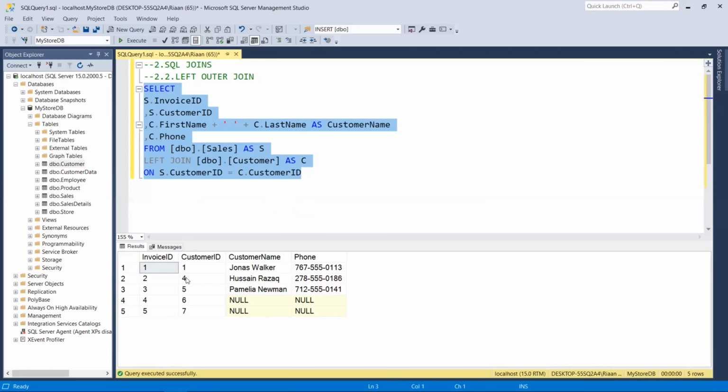And here you can see that it is getting all the records from the left table, which is sales table, but only the matching records from the right table, which is the customer table. So here we are getting the customer name and phone number, which are common between these two tables, and for the remaining rows we are getting null value.